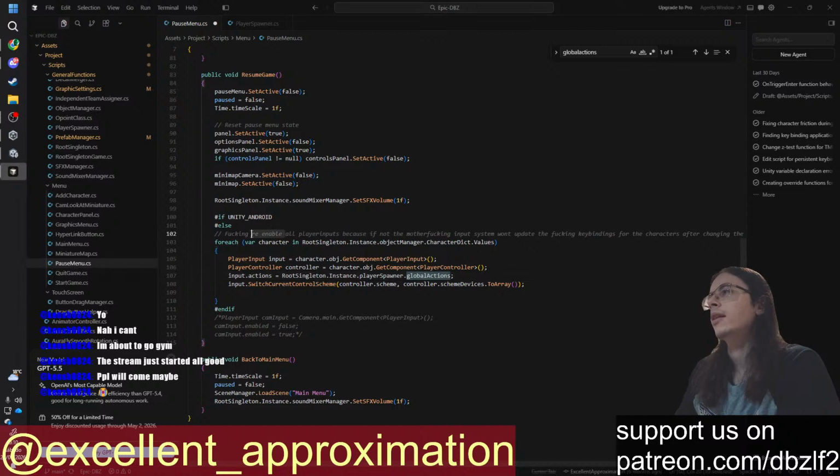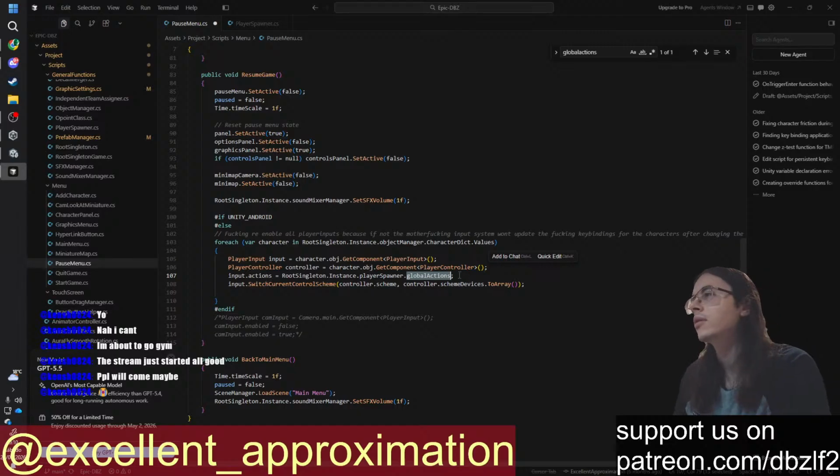Why do I say re-enable? I'm not re-enabling anything. I'm just assigning again the global actions. So its current control scheme. Maybe this is the re-enable part.